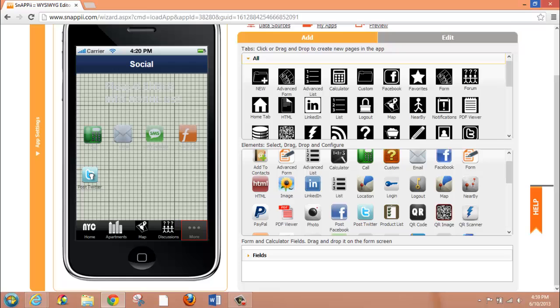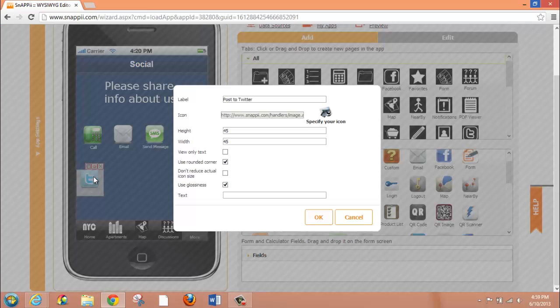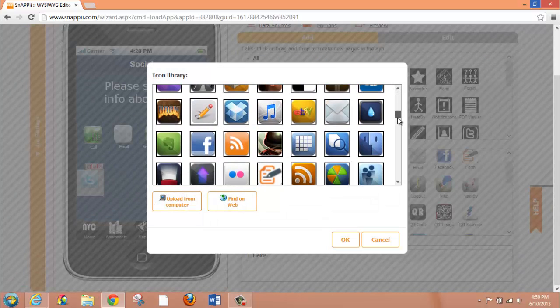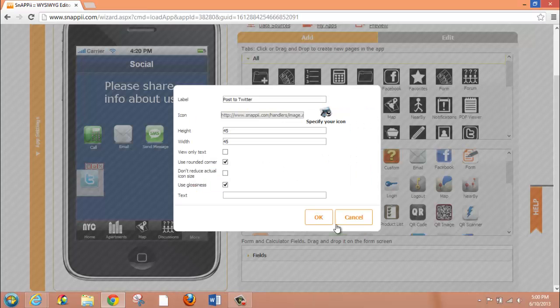I'm simply going to drag it over, drop it wherever I want it on the screen. I have the opportunity to give it a label or a title. I can specify an icon if I don't want to use the icon that is offered by default. I can click on that icon, select something from our pre-built library of icons, upload one from my computer, or find one on the web. Once I've made my selection, I can click OK.